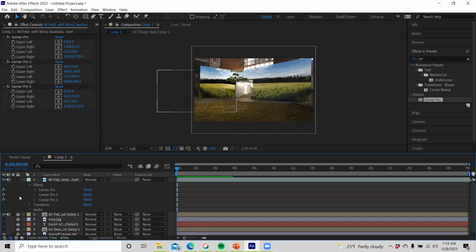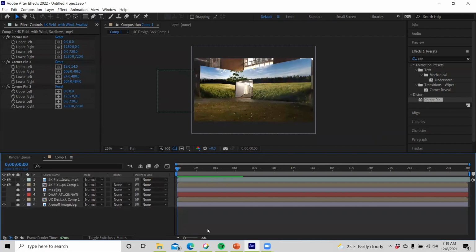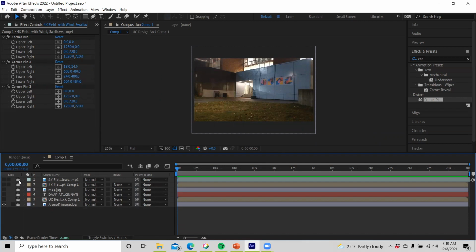As you can see, everything that we've done this entire time will always show up underneath in your compositions down here below. I can also turn off the audio here as well.